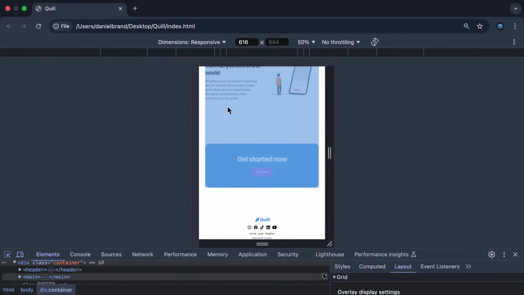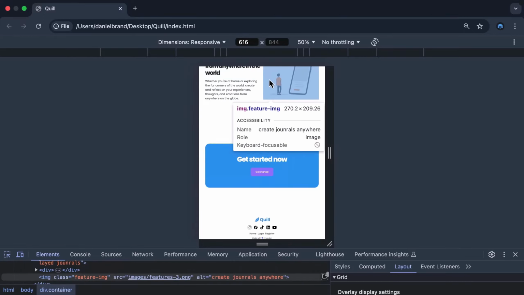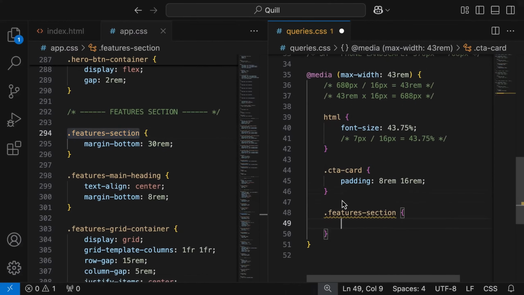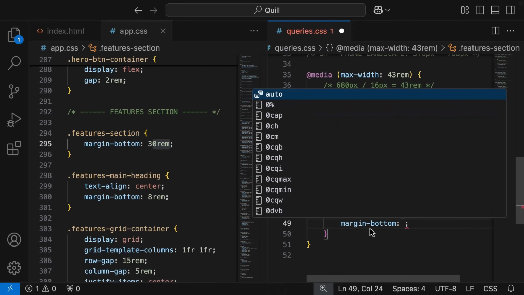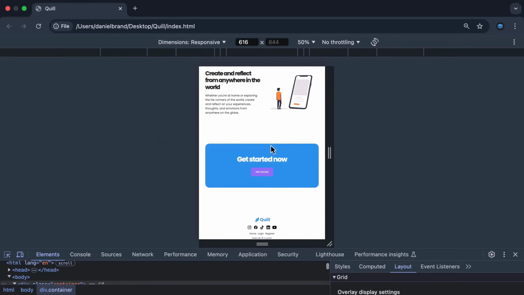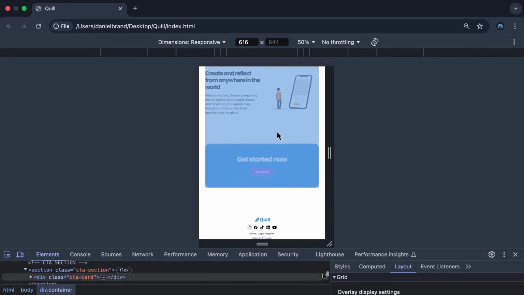Now, as I mentioned, I also want to reduce the margin between our features section and CTA. In our CSS, that's currently being set over here with the features section class. I'll copy that. The rem value here is 30 rem. So I'll grab margin bottom, and I'm going to change to something like 20 rem. I'll save. I'll refresh, and you can see this distance now looks a lot better.